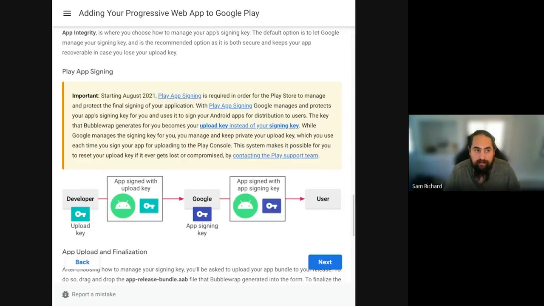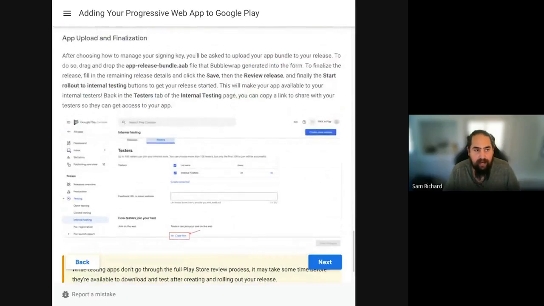So after you've dealt with app integrity and signing, it's time to upload your app and finalize it for release. After choosing how to manage your signing key, you'll be asked to upload your app bundle to your release. To do so, drag and drop the app-release-bundle.aab file that Bubblewrap generated into the form. To finalize the release, fill in the remaining details and click Save. And then Review release, and finally, Start rollout to internal testing to get your release started.